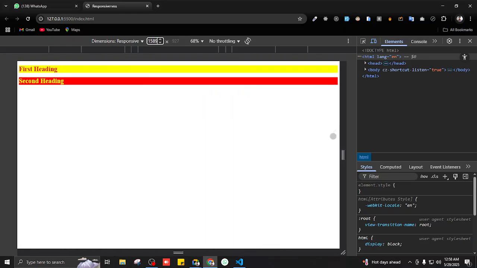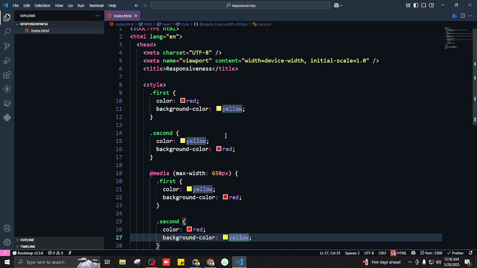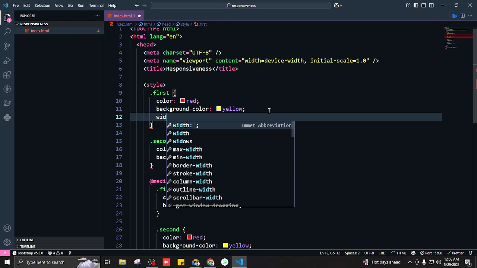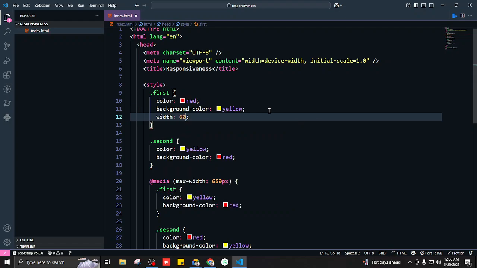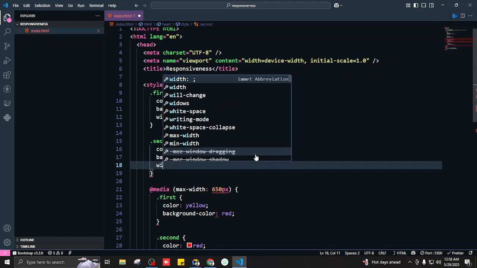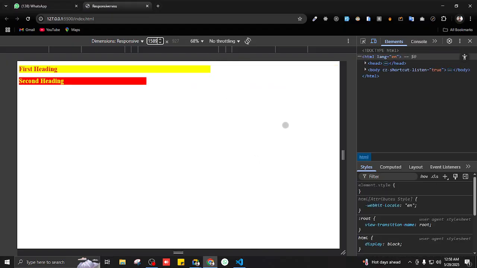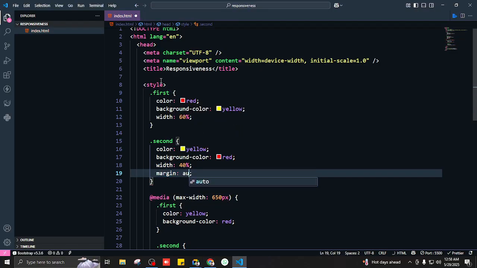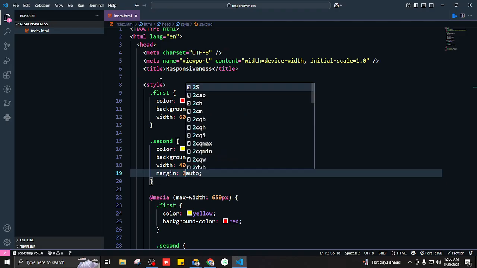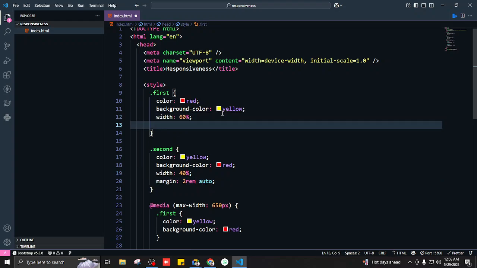Okay, so what next I want is to decrease the width for both of them for the bigger screen. So for the bigger screen I'll say the width of this one should be, let's say, 60%, and the second one should have a width of, let's say, 40%. I want them in the center, so what should I do? No, the whole thing to be in the center. Margin. So I'll say margin auto, but I want the margin from top and bottom, so I'll say 2rem auto. Similarly for this one I'm going to say margin 2rem auto.